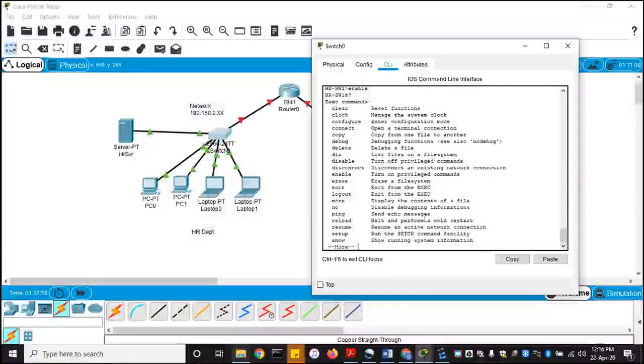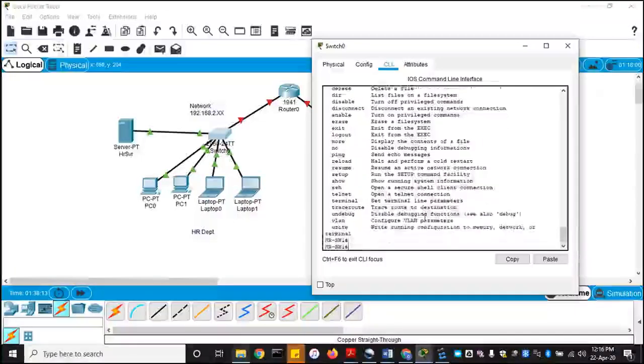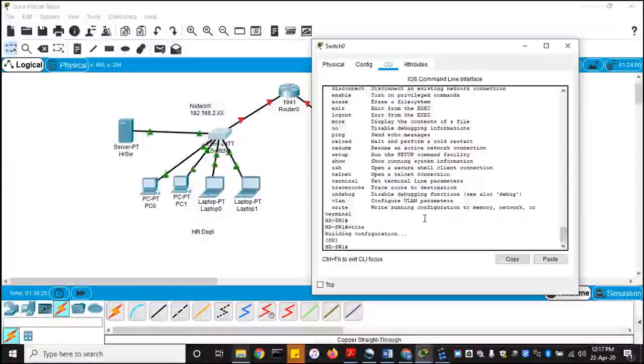So at the privilege mode, you do have clear, clock, configurations, connect, copy, debug, delete, directories, disable, disconnect, enable, and a number of other commands. Resume, setup, show, more, VLANs, write. We're interested in the write one. So write is where you write all your configurations to memory, so you don't lose them when a device goes off.